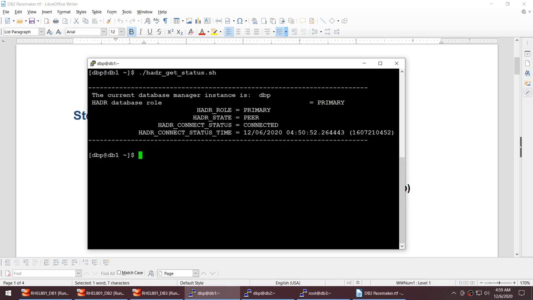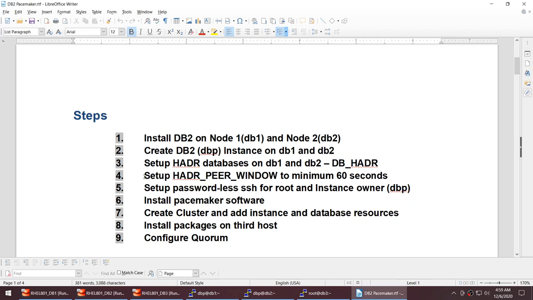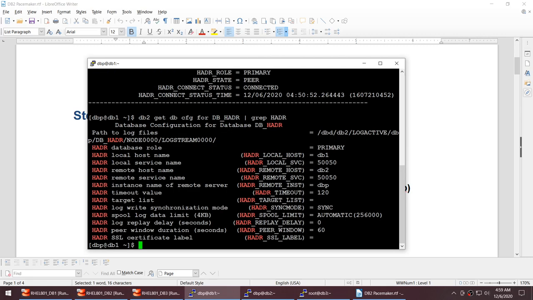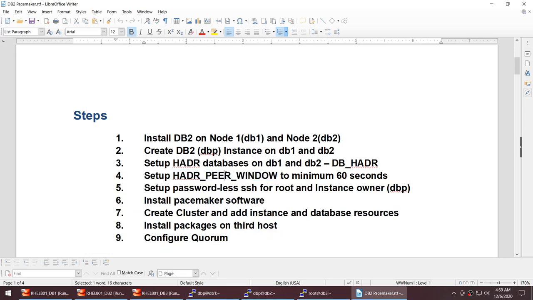So that's already done. Then make sure that HADR peer window is set to minimum 60 seconds. So if I show you that, get db cfg for dbhadr grep hadr, you will find HADR_PEER_WINDOW, make sure that it is a non-zero value. I have set it to 60, so make sure that you set it to non-zero. So HADR peer window, I have set to minimum 60.